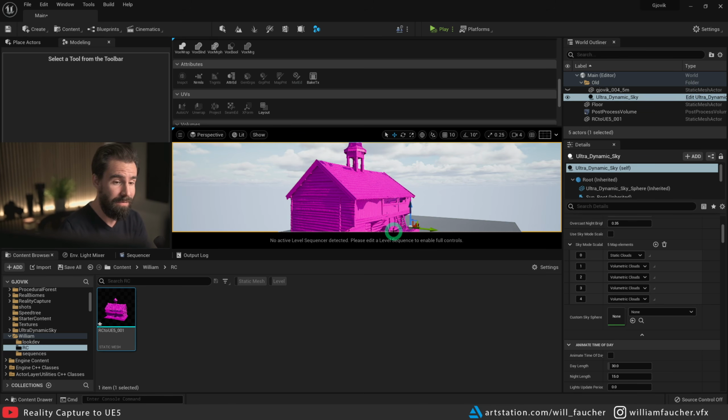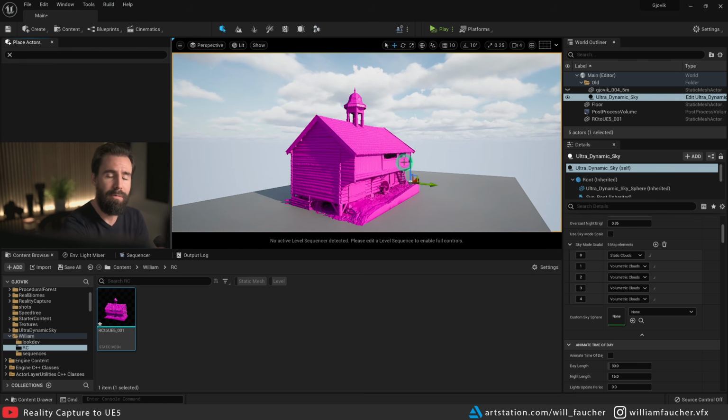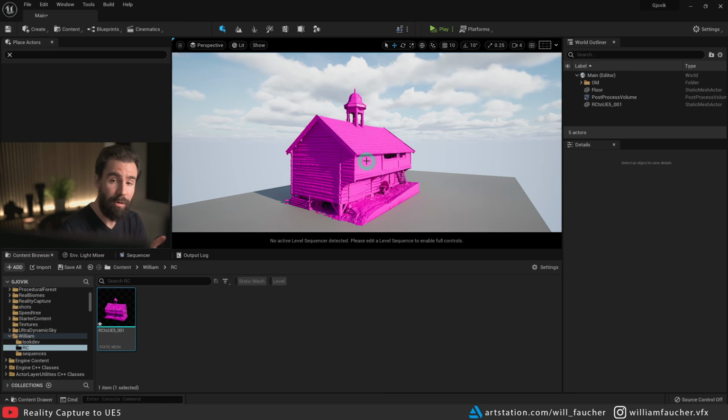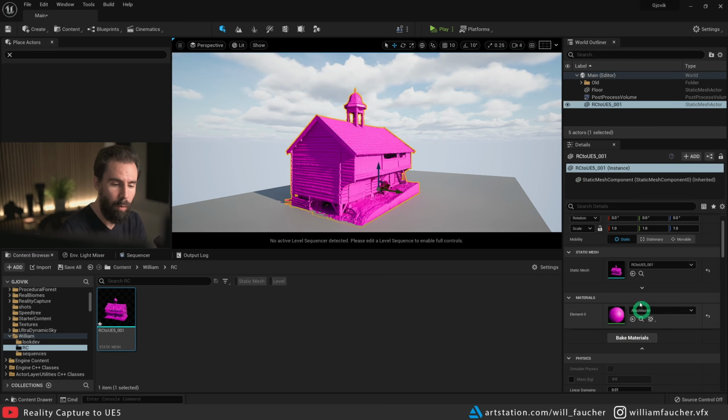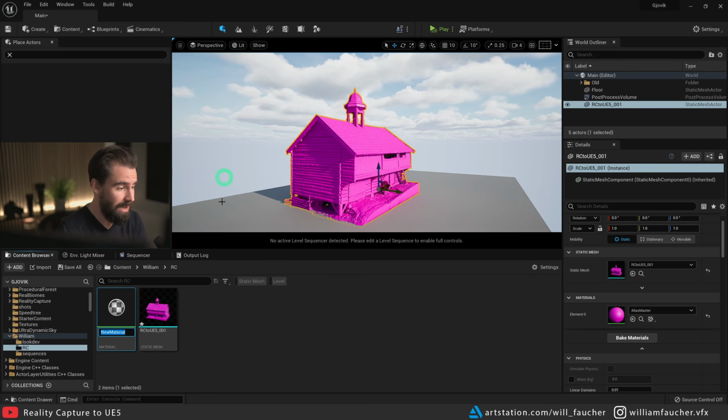Once that's done, we can go back to the select mode up top here. Obviously we don't want this material; we're going to create our own material now. But now when we click on our model right here, you're going to see we only have one material ID, and that is all we need. So I'm going to create a new material by right-clicking here and creating a material like that. And I'm going to call this RC to UE5 Matte.